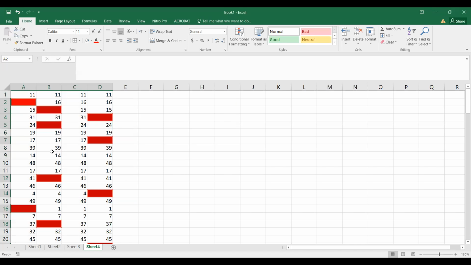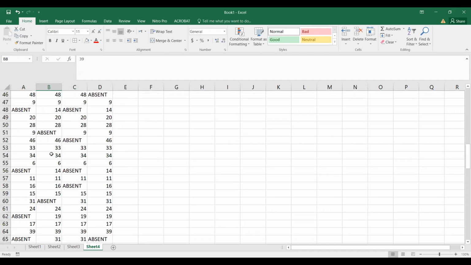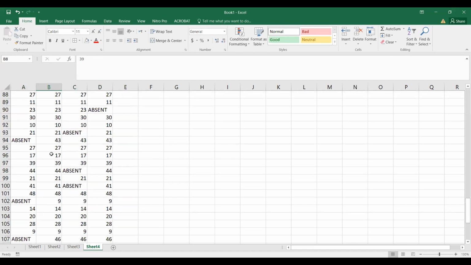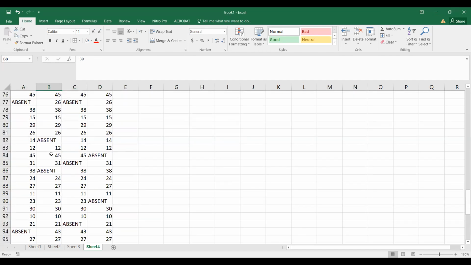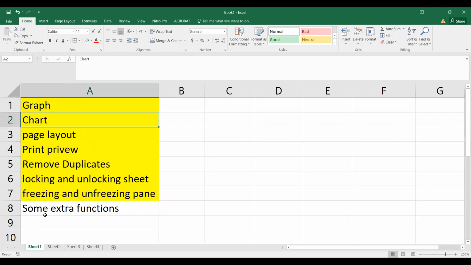I will mention ABSENT. Press Control plus Enter. After typing absent, instead of a simple enter, press Control plus Enter. All of those boxes will be filled with absent. I have taken hardly 10 seconds to fill those boxes with absent.